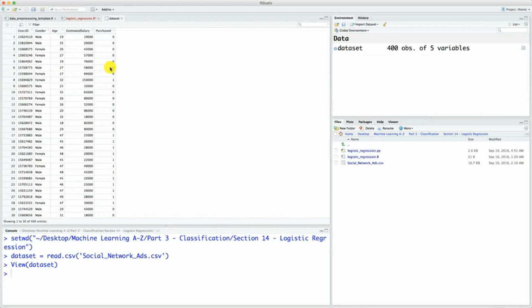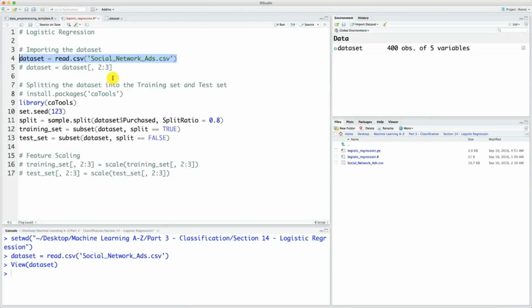Alright, so that's the business problem itself, and now our mission is to make a logistic regression model that will try to understand the correlations between information such as the age and the salary, and the decision of the user to buy, yes or no, the SUV. Alright, so let's go back to our logistic regression model, and let's see what we need to change next.